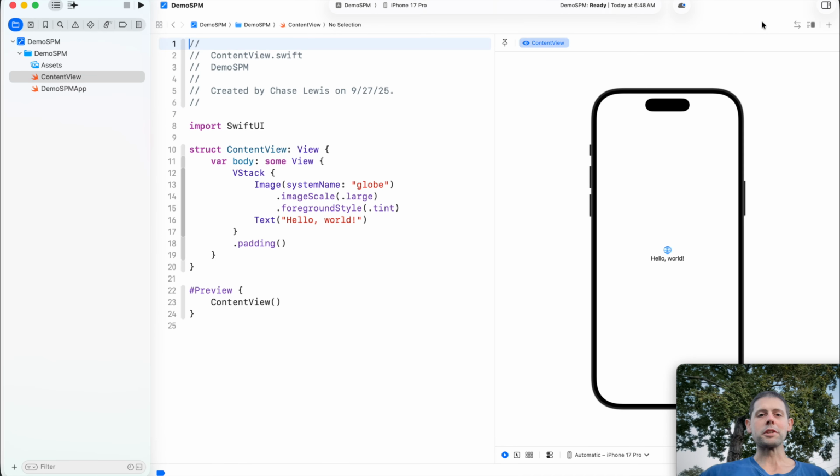Today we're going to go over dependency management using Swift Package Manager. If you're ready to get started, then stay tuned. Let's learn together.